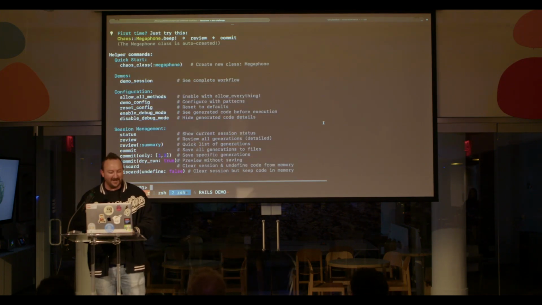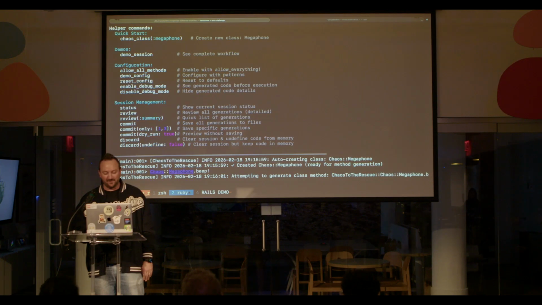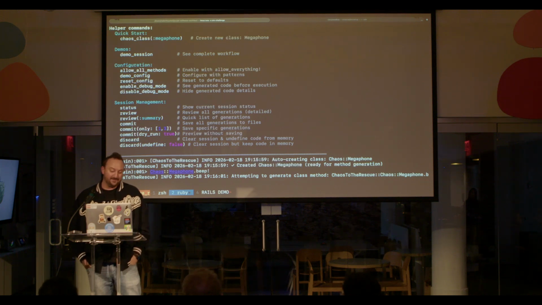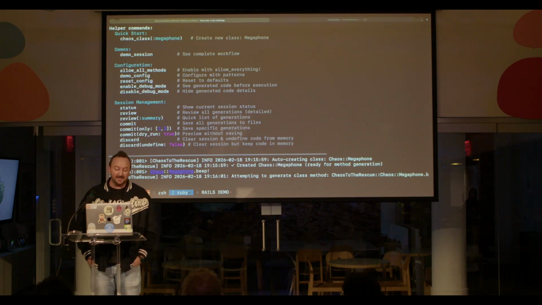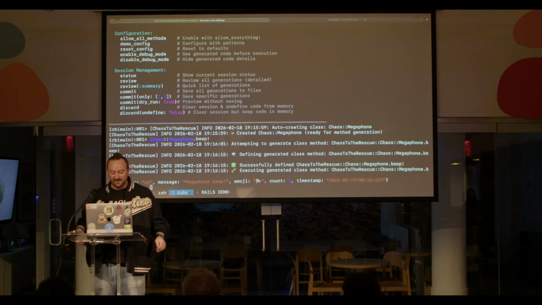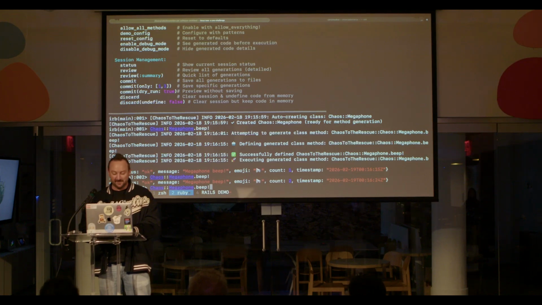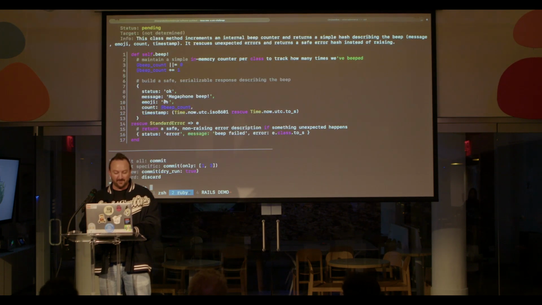So first, we're just going to go through this Chaos::Megaphone.beep, so you can get a sense for the workflow. It automatically created the class Chaos::Megaphone, and it's going to try and generate beep. It is gathering the context, saying that in the context it has, you're running this within an IRB session. Okay, so now that we have that, if we run it again, you'll see it's instant. It's defined the method, and we can review that.